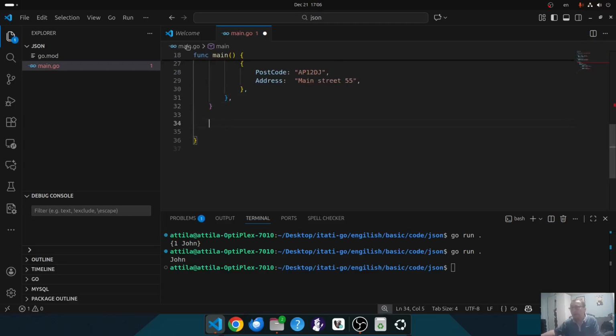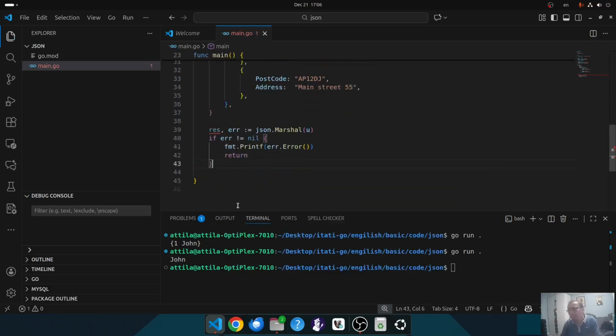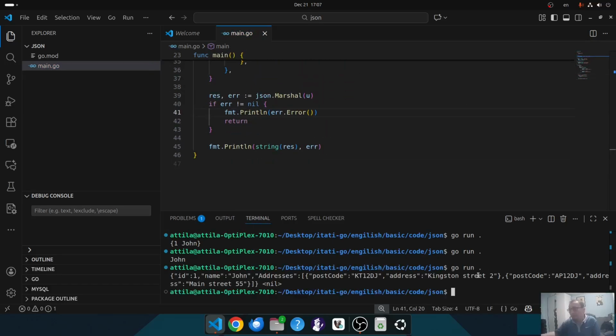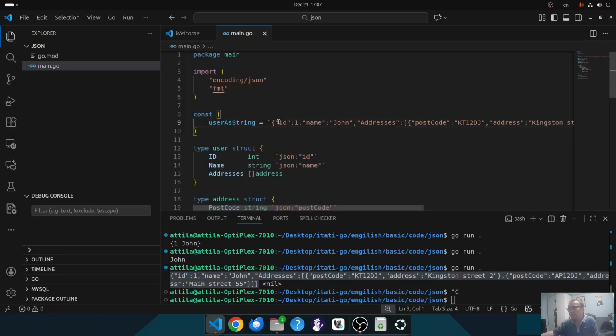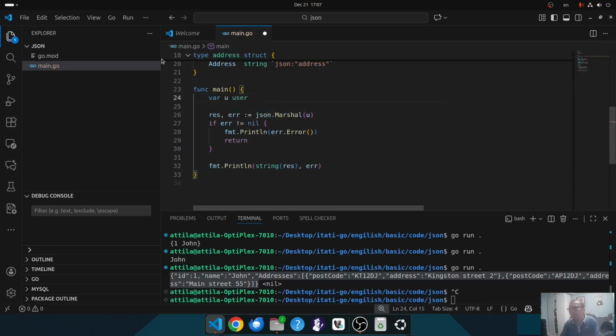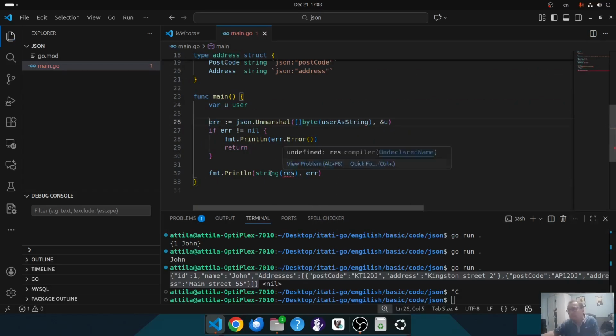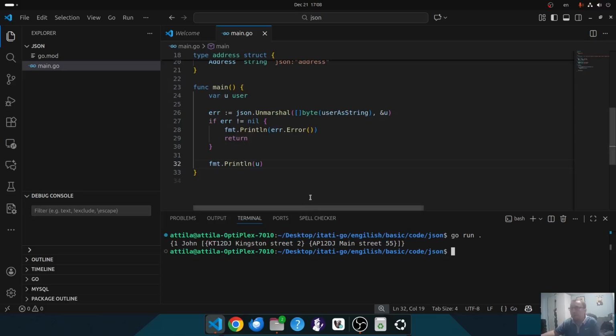Marshal it to a string again. And I have replaced this one. And try again converting it back. And let's see if it works again. Yes, it works. I have the user and I have two addresses returned back.